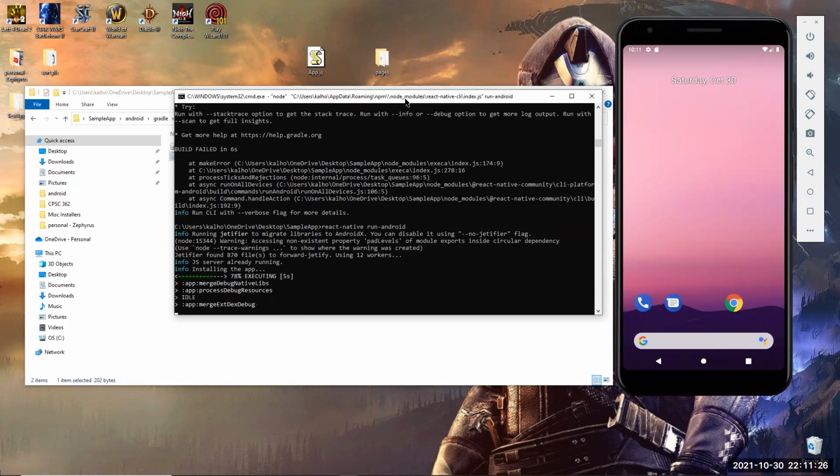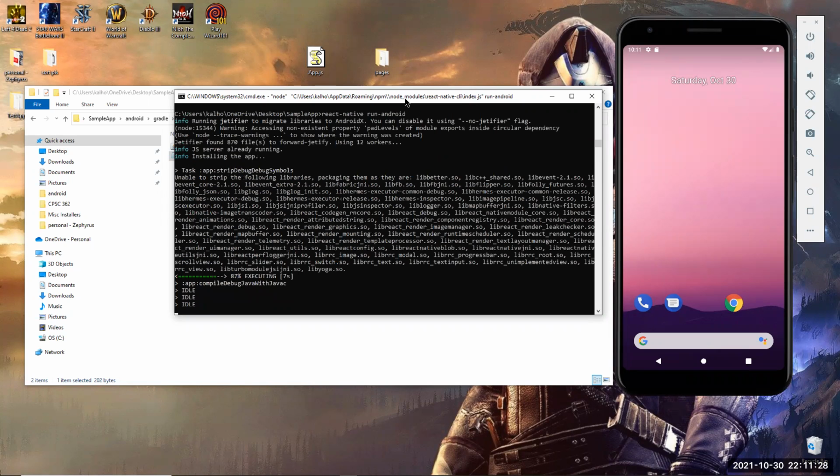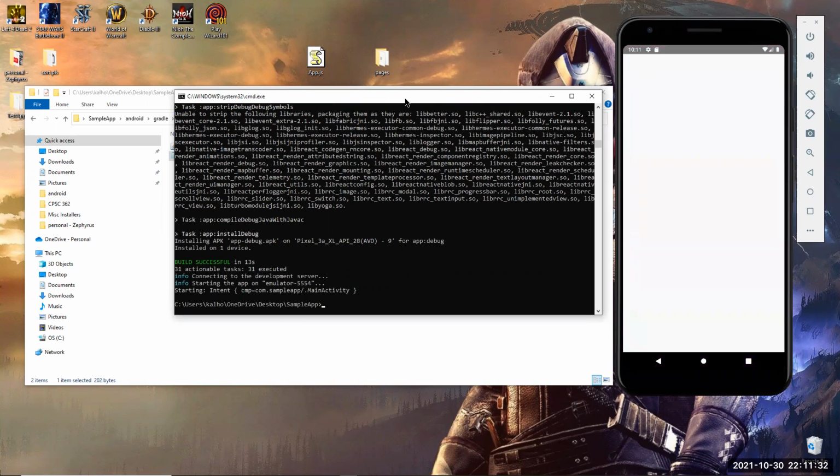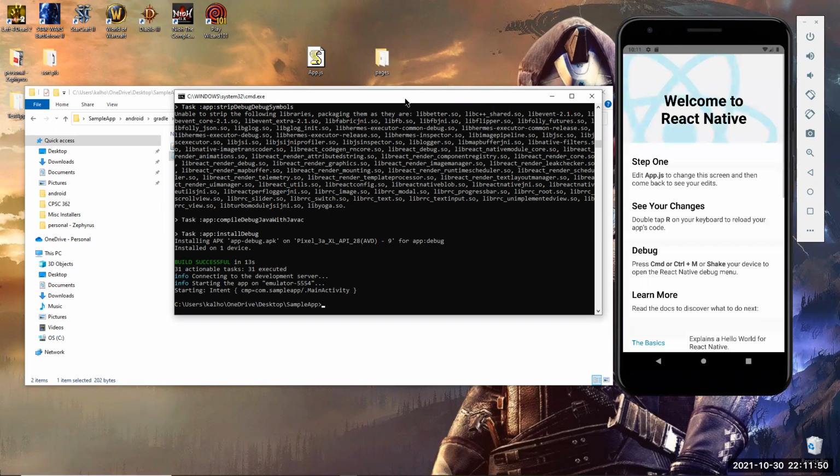This time I'm going to leave it up so you can see what should be happening in the terminal. Now you see our build is successful and the app launches on our emulator. Now we're just going to see that it's bundling. That means it's just getting everything together so it can display on the screen. And voila, here's our application. This is exactly what you want to see.